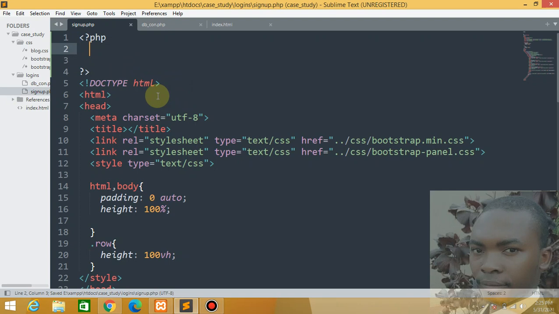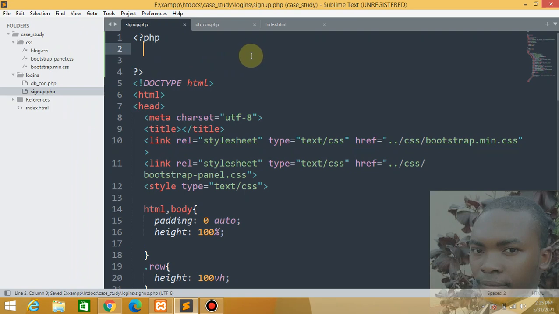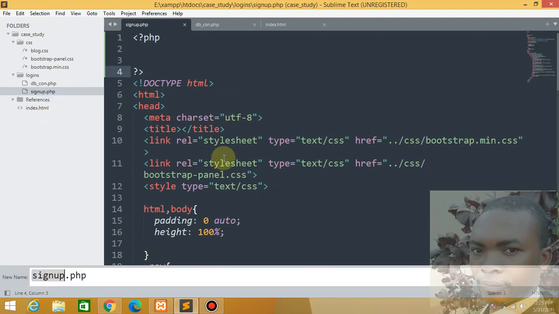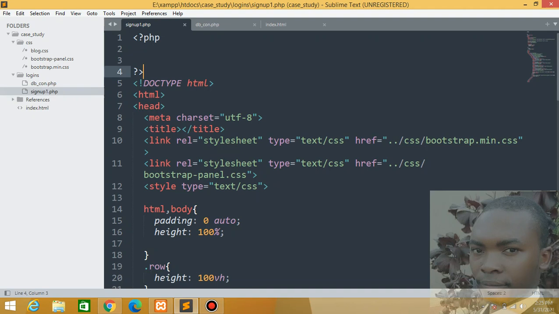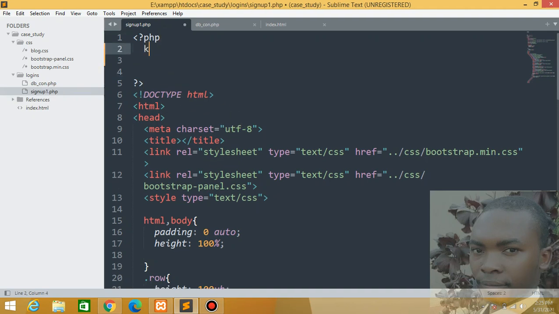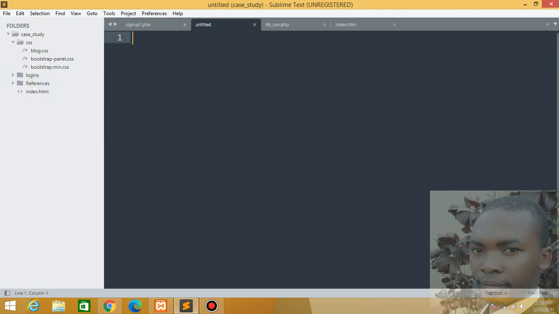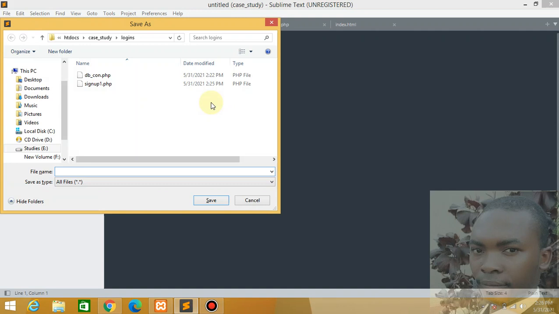Okay, so include, no, as if this sign up form has not picked very well the properties of a PHP, so I'm going to just name it one, and then I make a new file in logins, and then save as sign up.